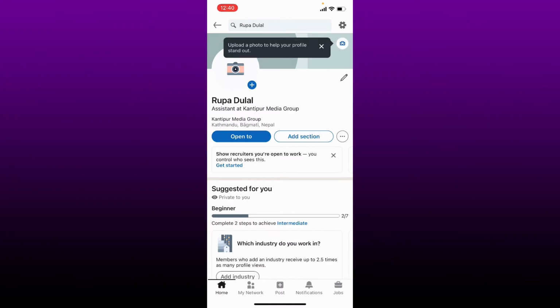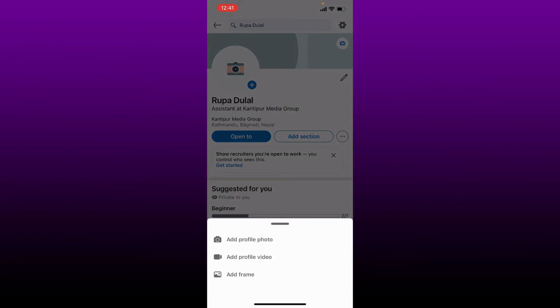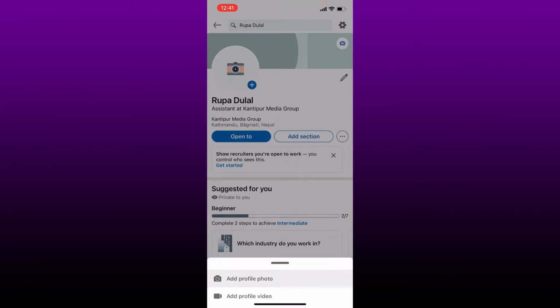Tap View Profile option, and in order to set a profile picture for yourself in order to build a good profile for LinkedIn, tap on the plus icon right under the camera icon at the top left. Now, you can either add a profile photo, a profile video, or a frame. Let's tap on the first option that says Add Profile Photo.